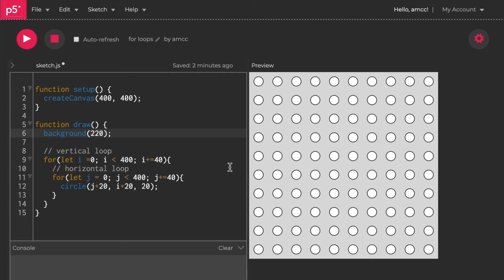Now I want to change the color of these. So how do I change the color of the circle? Well, by default, color is in red, green, blue, or grayscale. So I type in fill, and I can make them grayscale, say by doing 200.